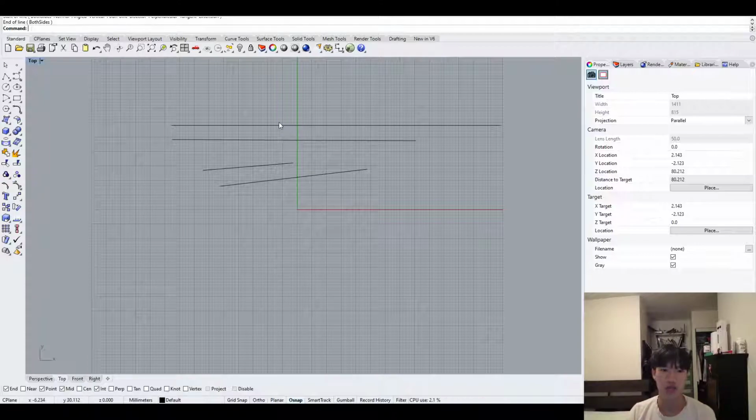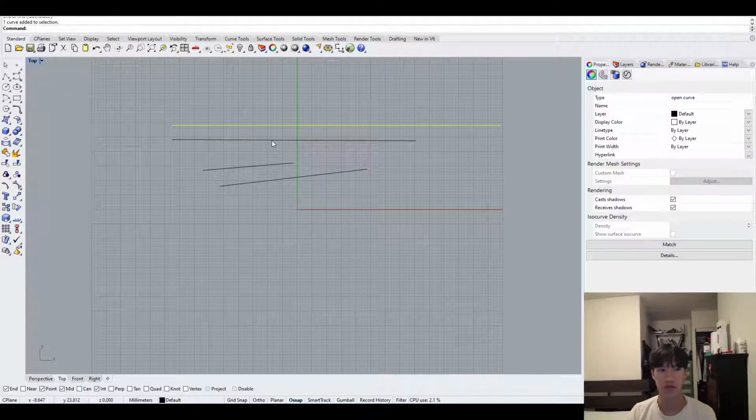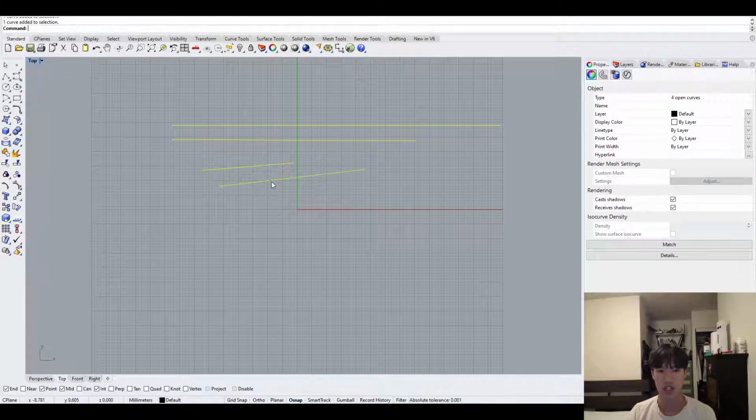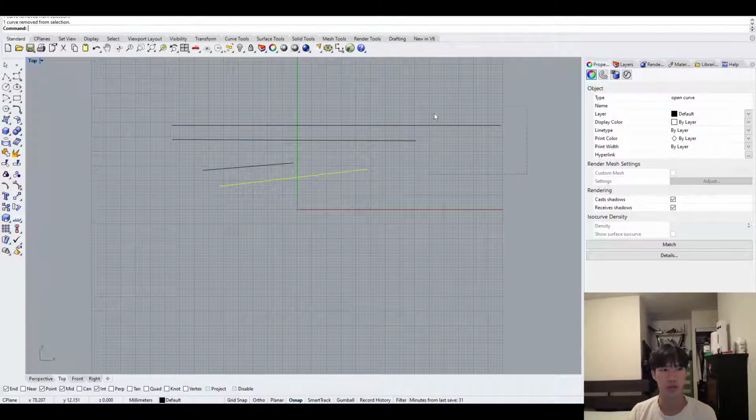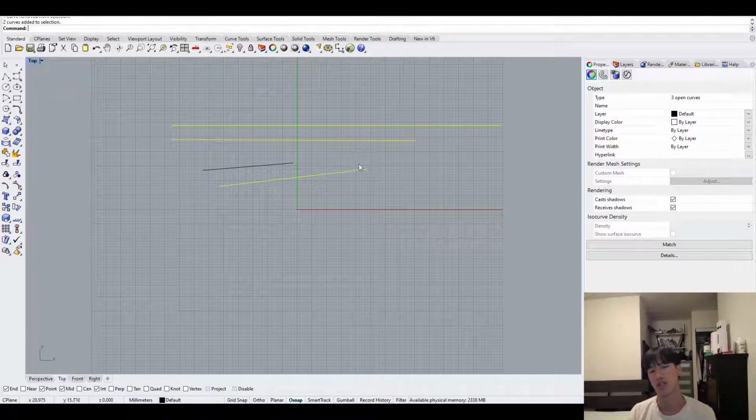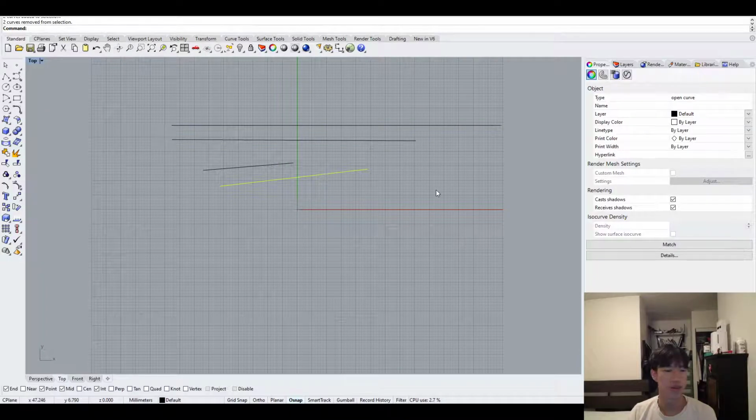For selection, you can click on something. If you shift click on something, it adds it to the current selection. If you control click on it, it removes it from the current selection. You can also do this with the box. So if you drag a box while holding shift, it'll select whatever's in the box and add it to your current selection. And the same with control, right?